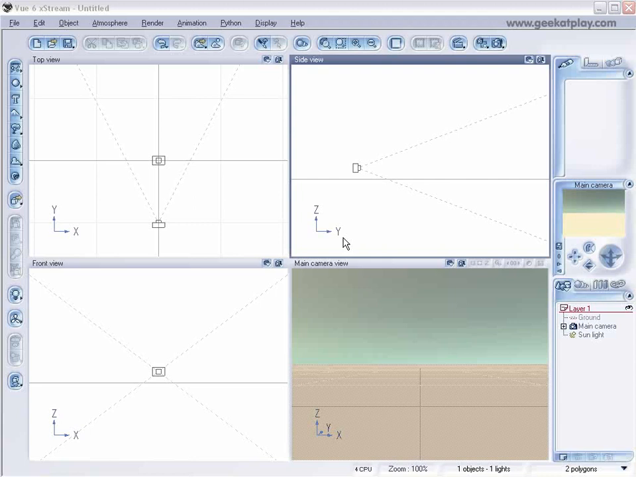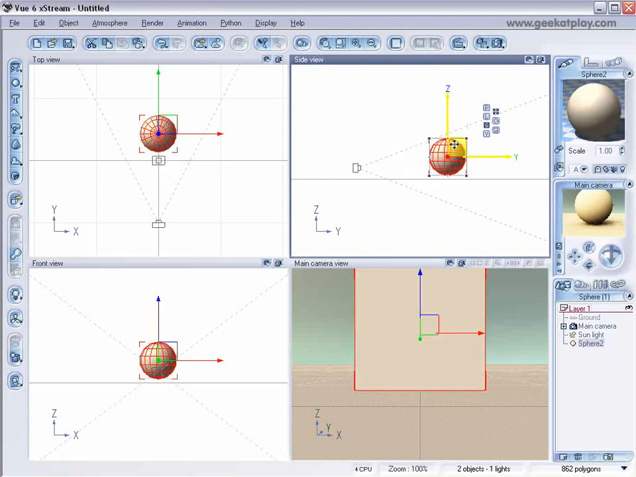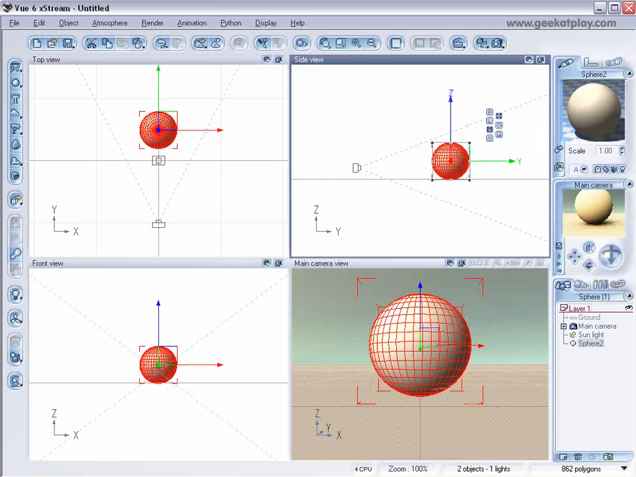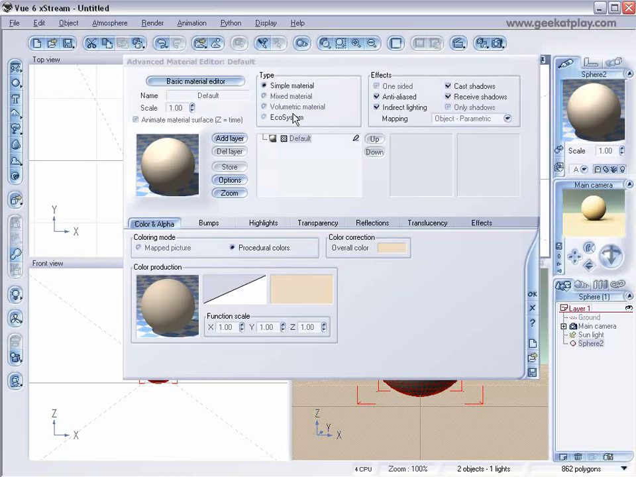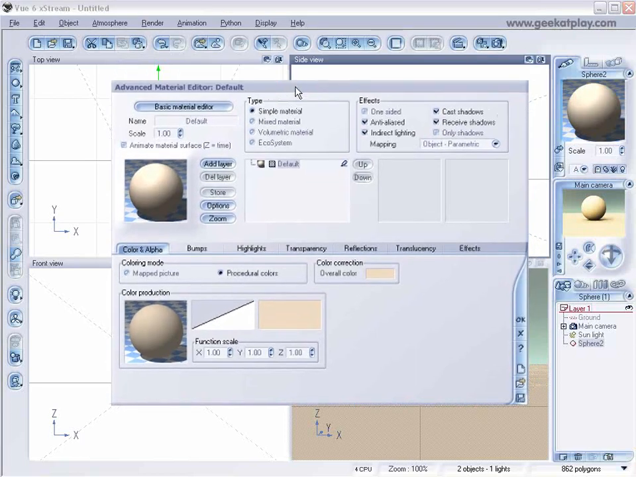Now we've opened our VU application, and let's now create our materials here. So we'll start with a sphere. To preview the materials, let's double click on it to open the material editor. And here it's very easy to set up. So we'll right click, edit function.